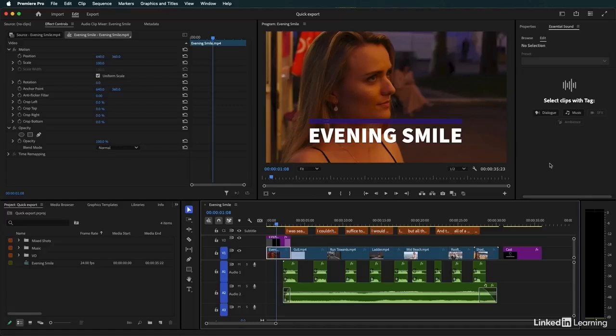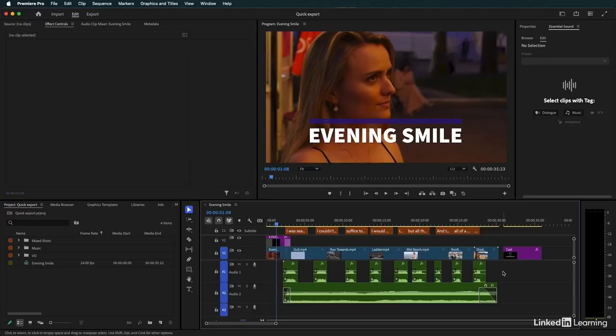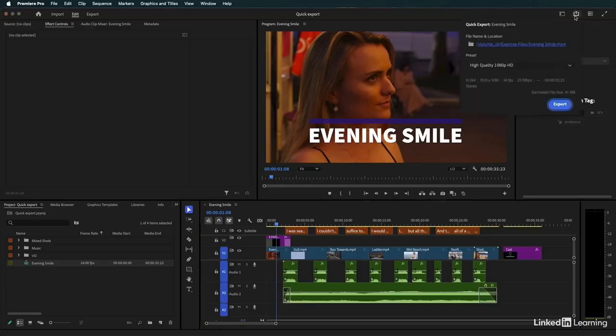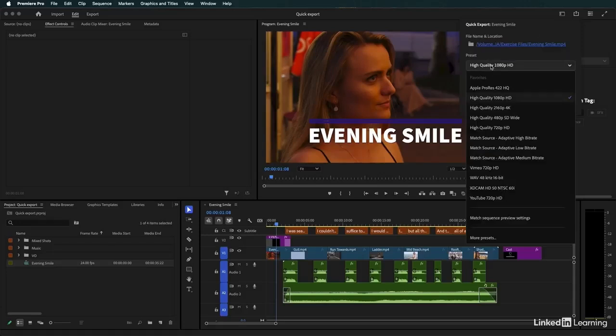So I have the timeline panel active. This is important. You can export directly from the project panel by selecting a sequence there as well, but I've got my sequence selected, and up at the top corner here I'm going to the quick export menu. Now in this menu I can specify a location. If you click on the blue words here, it'll take you to a Finder window or an Explorer window to choose another location. And then I've got the option to specify which preset I want to use.